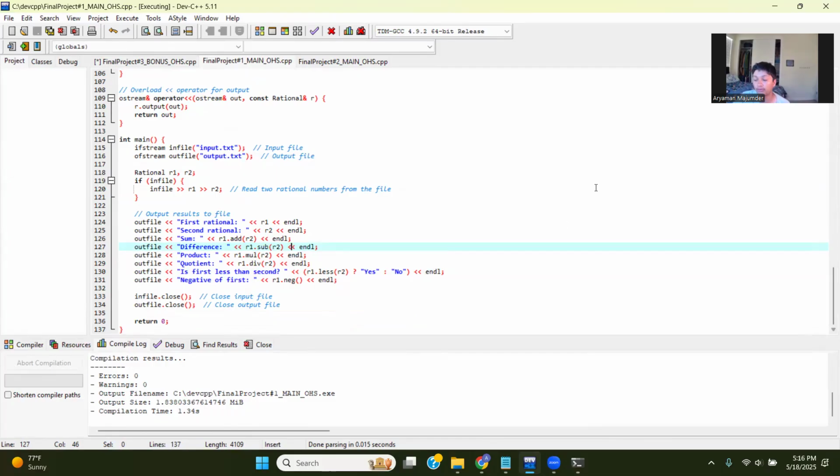And so that's basically the brief overview and run through of my code. And that's basically my final project number 1, rational numbers. Thank you.